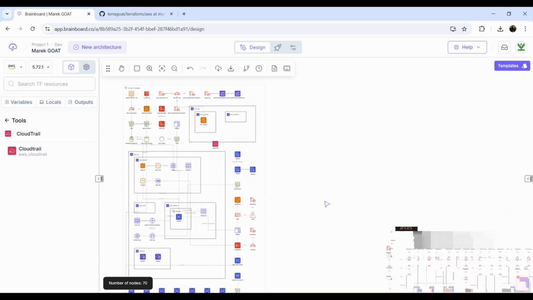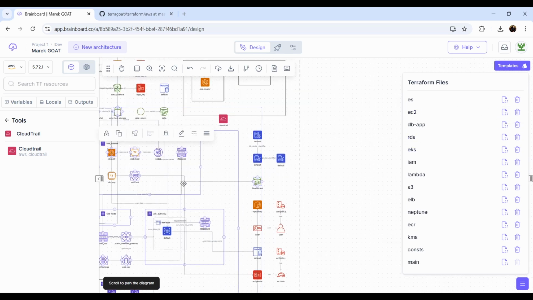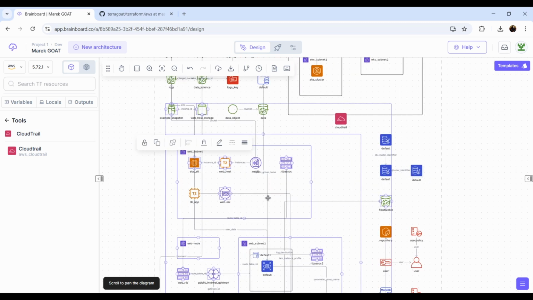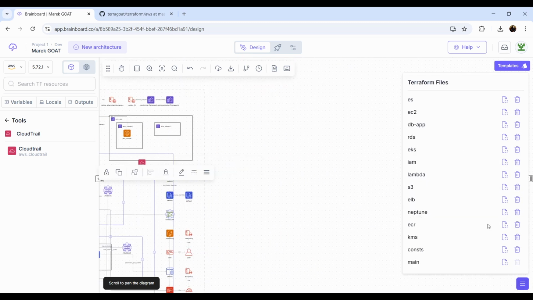So I will go back maybe just to show you something a little bit more visible. Maybe the KMS or IAM, EKS, I'm thinking EC2. And here, I don't know if you see it, but it's highlighted. So it highlights the resources in the specific file. Another crazy thing, it's really good. And the idea behind it is very good. You can even remove the file, which is also very good.